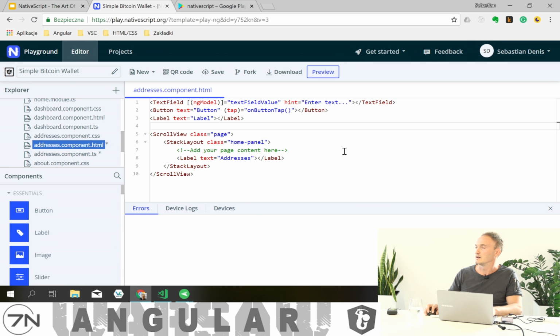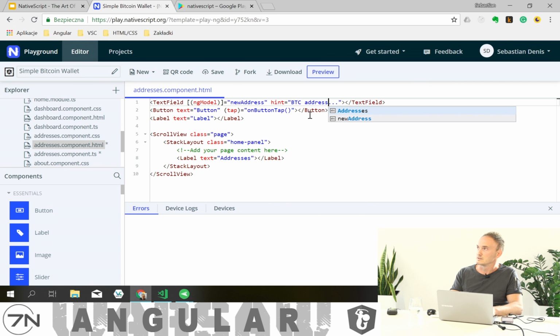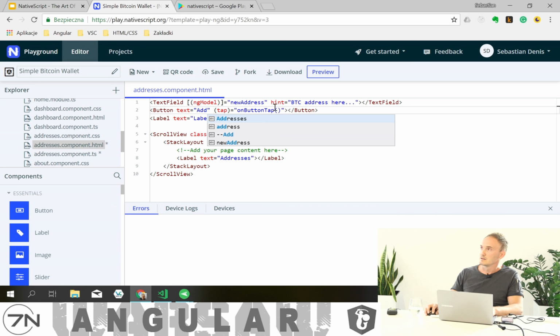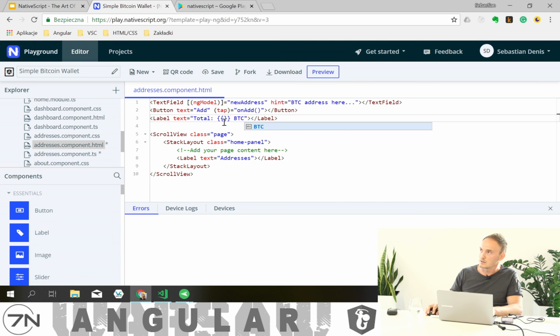Let's go back to the addresses component HTML file, and here we need to change it to newAddress. Change the hint to "Enter address here". Change the text for our button to Add, and we'll call the onAdd method and change the label to Total, etc. And here we need also access to our total amount of our bitcoins.